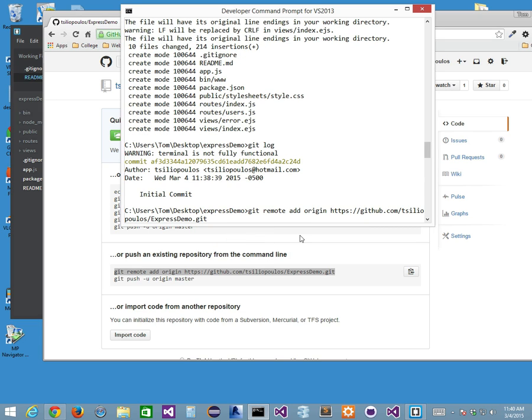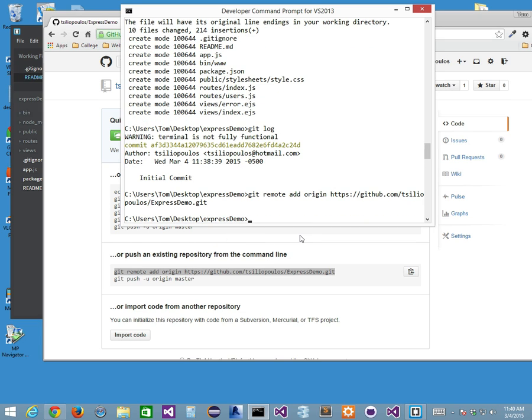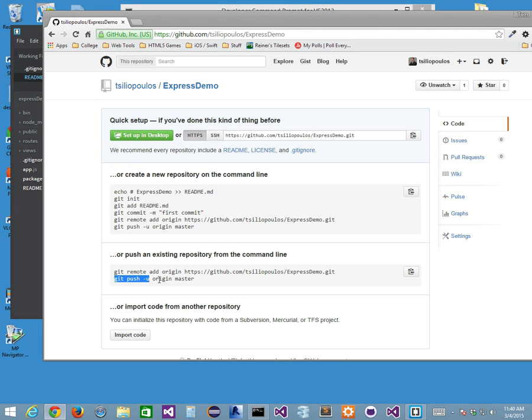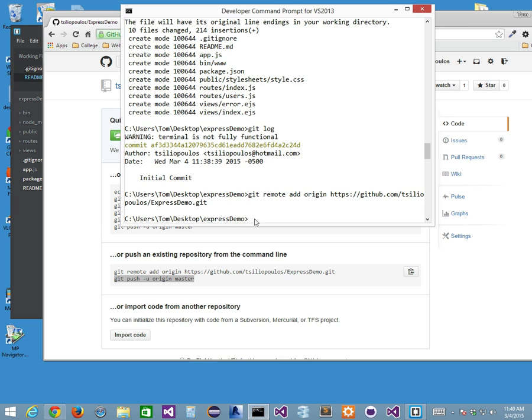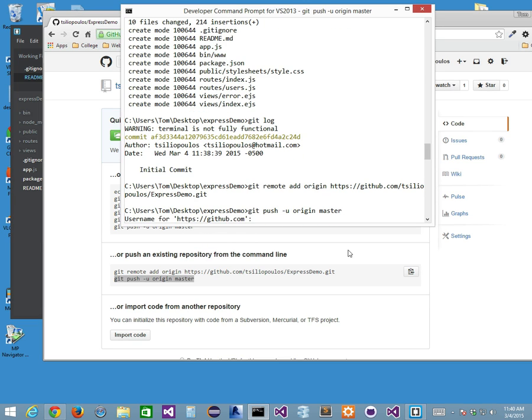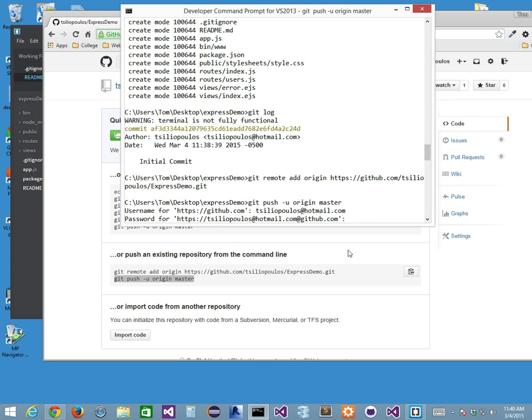So there's my git remote. I'm adding my remote. I've just done that. Now I'm going to do the same thing with my push. I take this command here, Control C, go back to my terminal, right-click paste, and press enter. Now it's going to push everything after I put my username in again and my password.